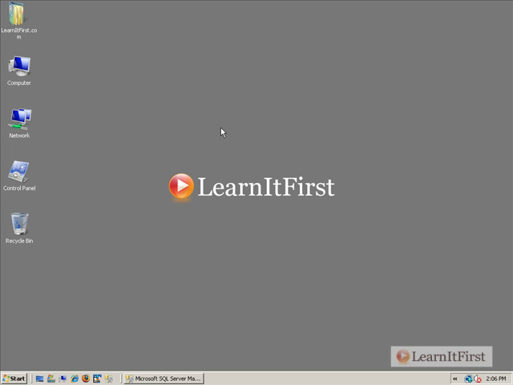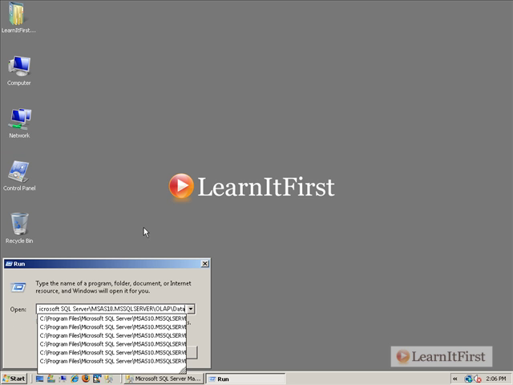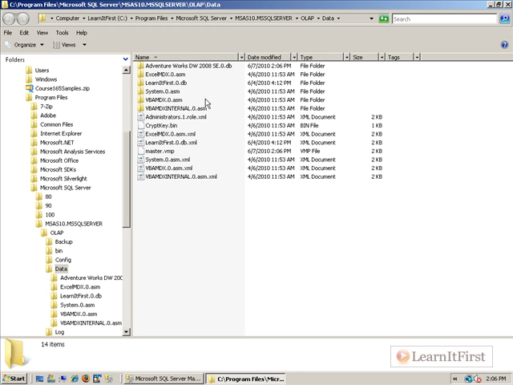I can go to Run. I can paste that in, and it loads it up. Okay, so see, I could have done it in Windows Explorer as well, whichever way you want to do that.